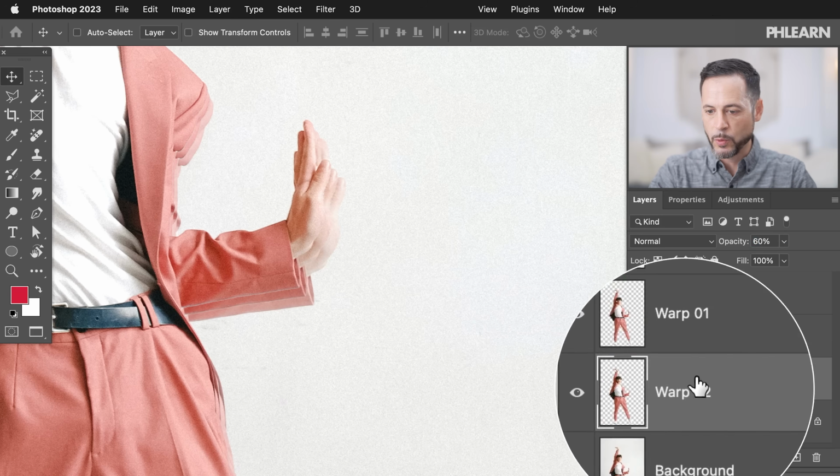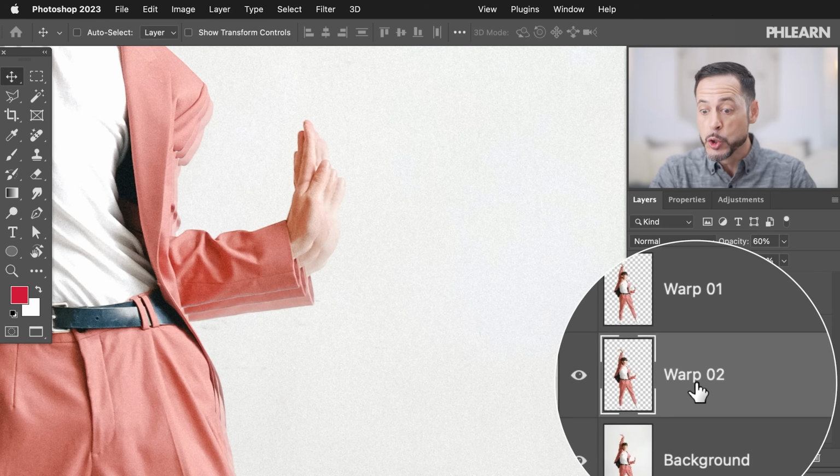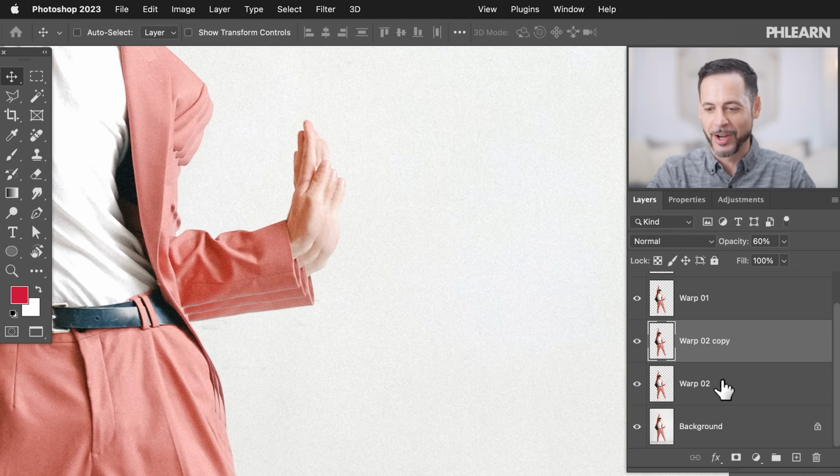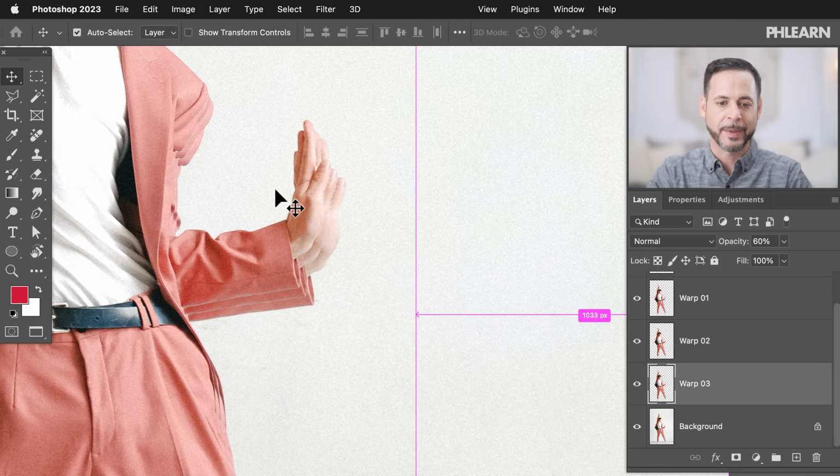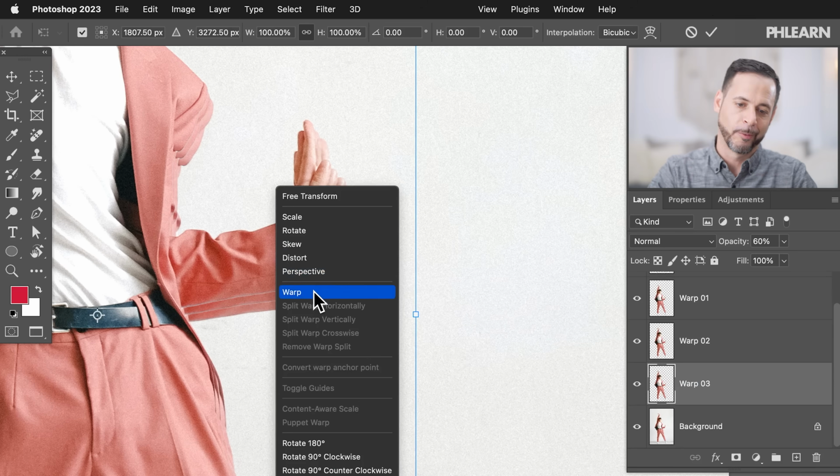We'll do it again. So Warp 02, Control or Command J to duplicate that. Let's put it underneath, and we'll call this Warp 03. Control or Command T, right click, go down to Warp.